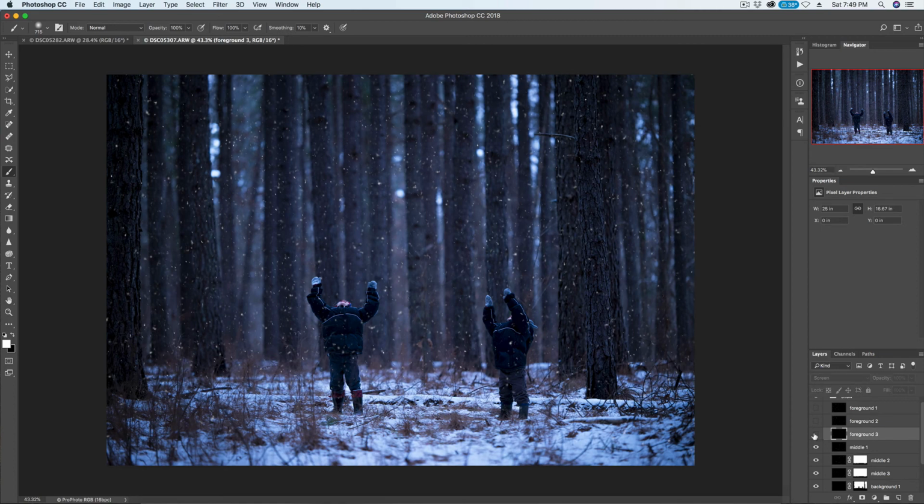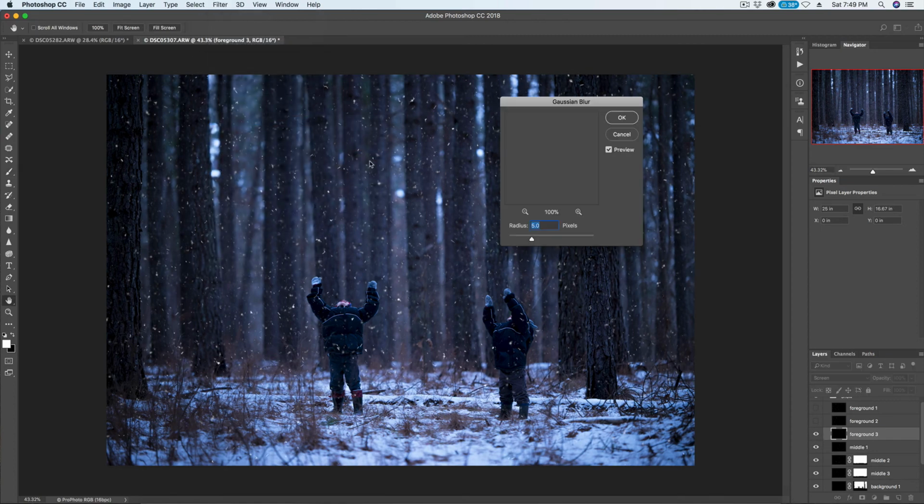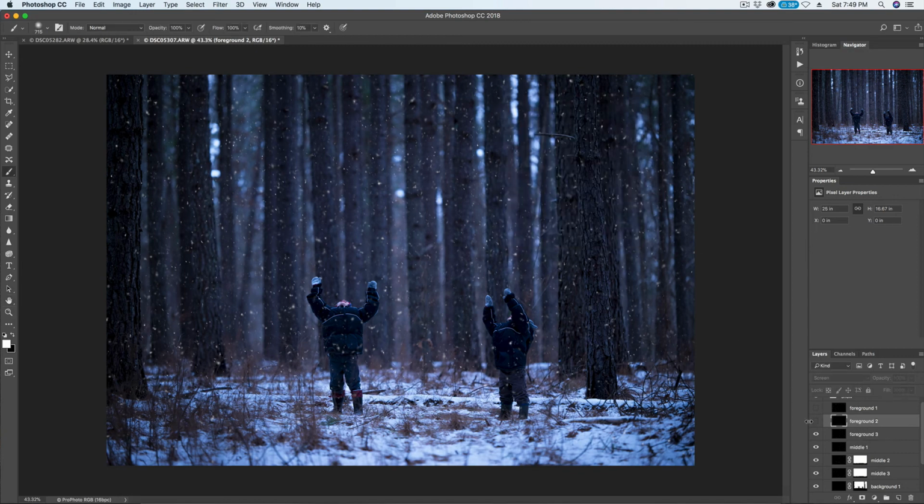Go to foreground 3, next one up, turn it on, Gaussian blur, and bring this one up to like a 7, because they're getting closer and closer to the camera. The closer to the camera they get, the more blurred out they're going to be. So go on to the next one, foreground 2. These are going to be real close to the camera.